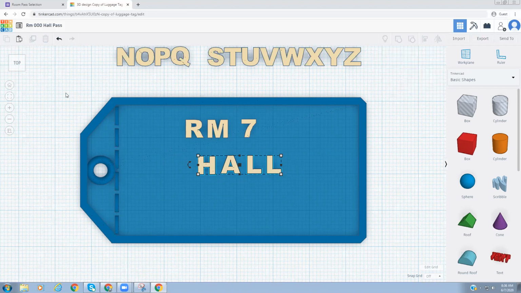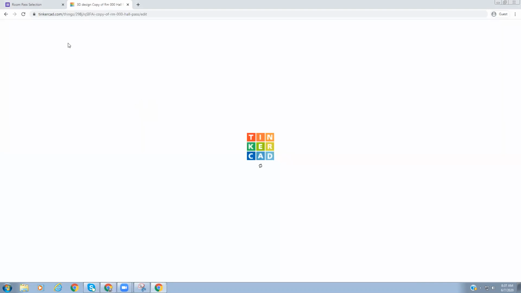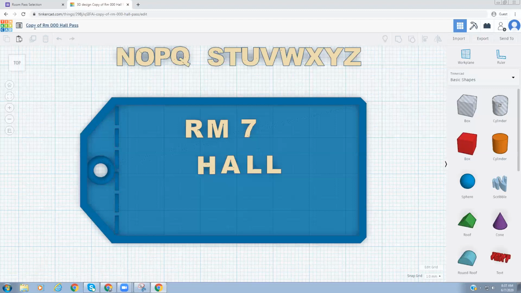Once you're finished with this one, it saves automatically. You're going to go back to the Tinkercad icon up here. The room number is not going to change because you selected a room to do all 6 different passes. So what we're going to do is duplicate this. It's going to open it up and say copy of, but we don't want that. We're going to go up here and change the name.